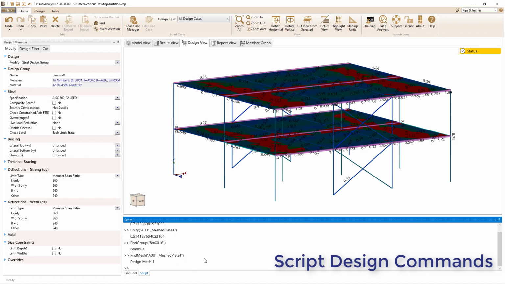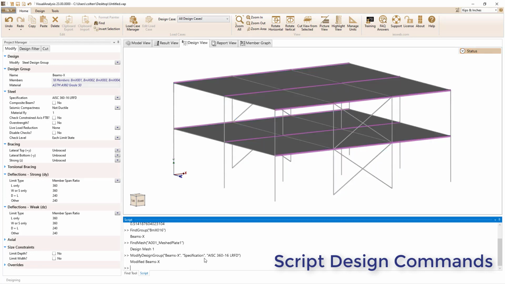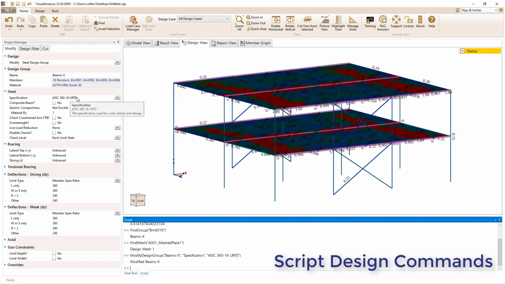For example, we can change the specification for the Beams X design group by entering Beams X, specification, AISC 360-16 LRFD into the modify design group command. Note the items entered into the command must be enclosed by quotes, they are case sensitive, and they should exactly match what is shown in the Modify tab in the design view.